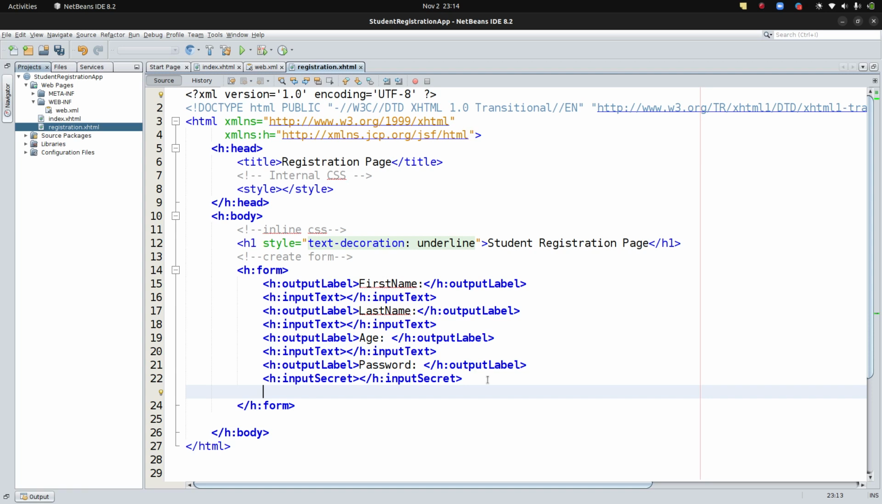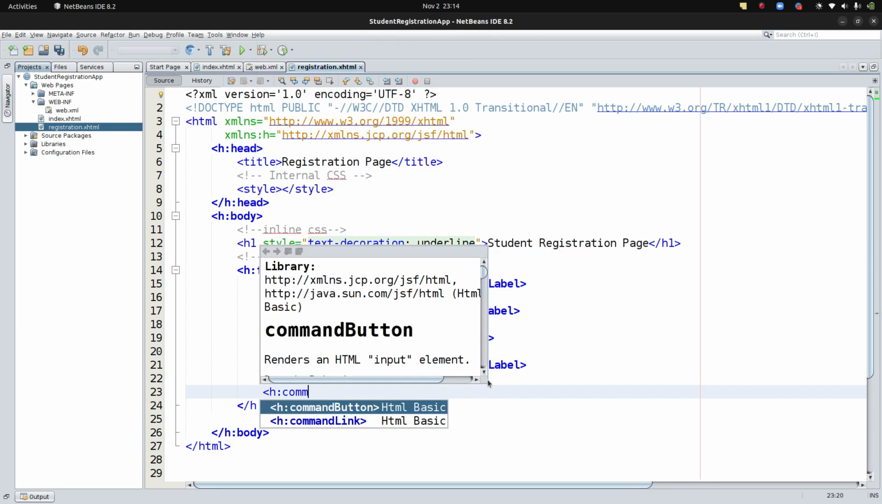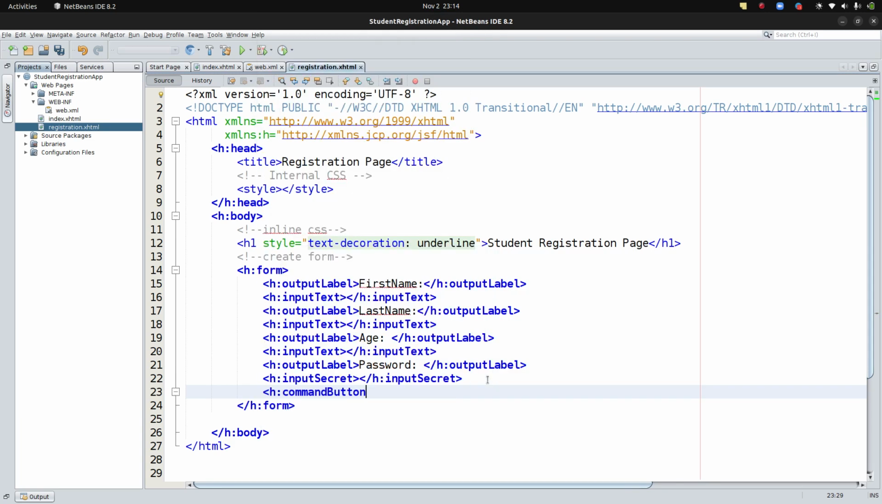Now if we wish this form to be submitted, we just need to use the component called command button. This command button will be able to submit or send. It is the same as the button that has type submit in an HTML form. Then you can specify the value, which is exactly the name to be displayed on the screen. You can say register please, and then you can close the tag by using a slash, so it is closed automatically. There are two types of tags: tags that close themselves, and tags that need a separate closing tag.